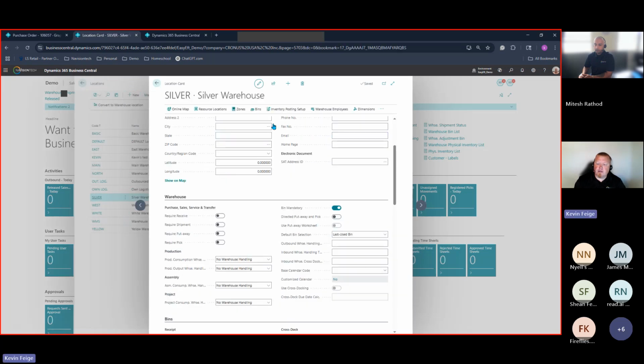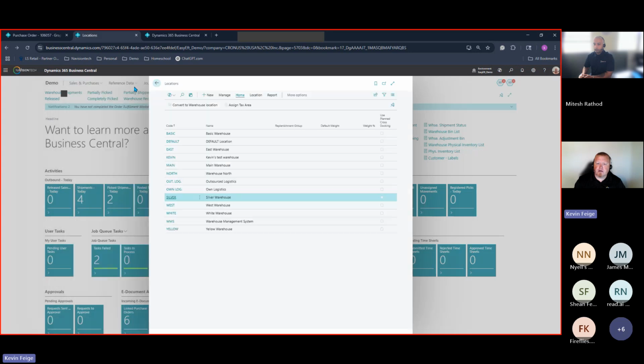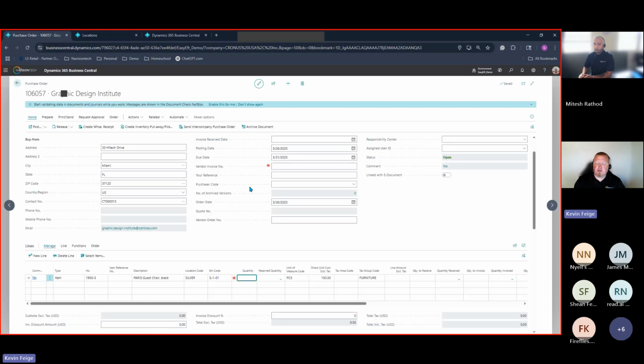And in the silver bin, I have the default bin selection set to last used, meaning whatever bin was the last bin I used, that's going to be the bin that it recommends for this item if there is one. There are a couple options there between fixed bin or last used. This location is set up for last used bin. So we'll go back to our purchase order and enter our quantity.